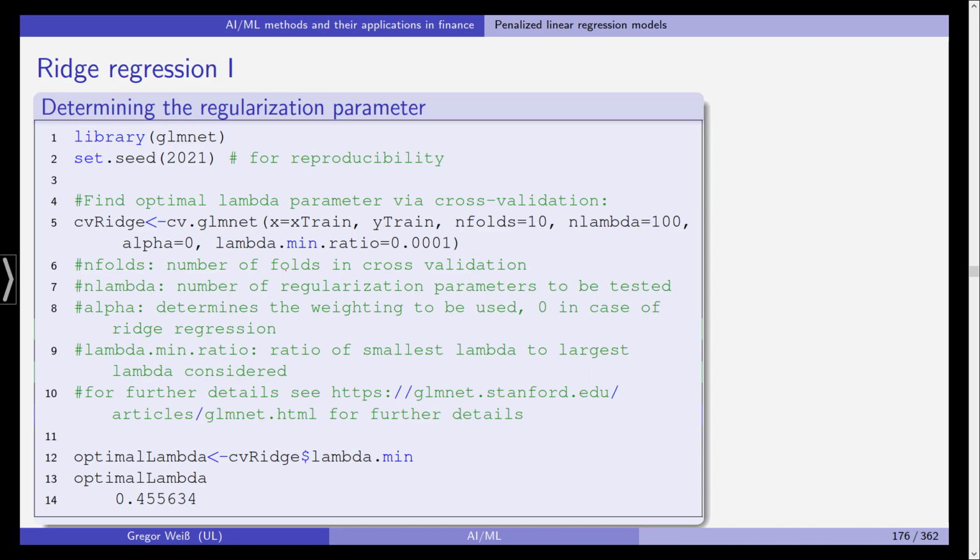First of all, we're using the glmnet library. We use the set.seed command for reproducibility, so that if you do this again in R, you get the same results, because there is some variance, of course, in this process. But if you use the set.seed command, you can always reproduce your initial results. We then will find the optimal lambda parameter via cross-validation. We are using 10-fold cross-validation. Each time we will use 100 regularization parameters, tuning parameters, that are tested in each of these folds.